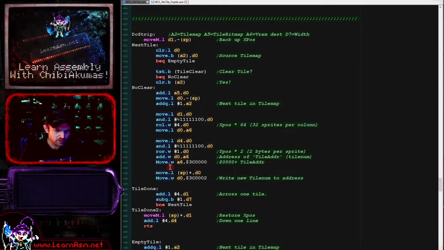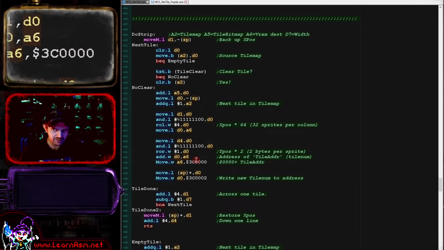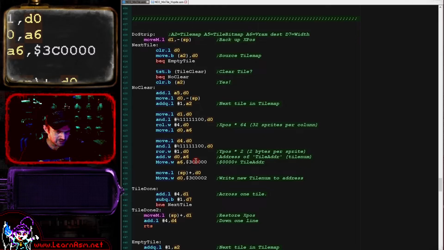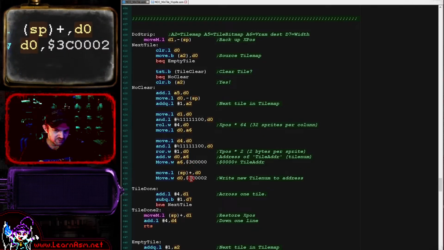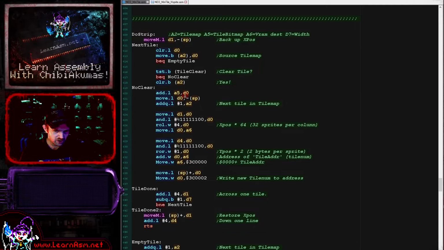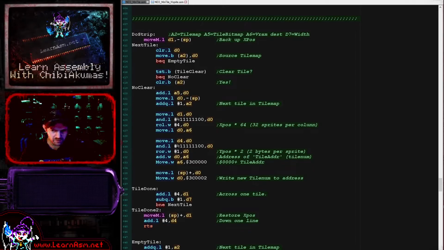Okay, now what we're going to do next is select that VRAM destination, so we're just writing that to 3C000 there, which selects the VRAM destination. Then we simply write the tile number that we've calculated, basically the source tile number plus A5, into that VRAM destination, and that selects the tile number that we actually want to show on the screen. And so that's how we've done that. That will draw our tile to the screen.